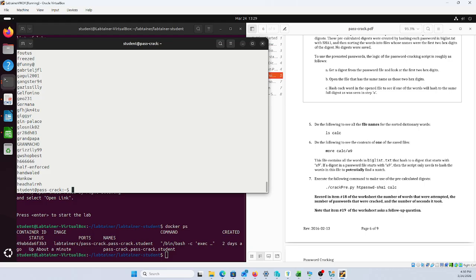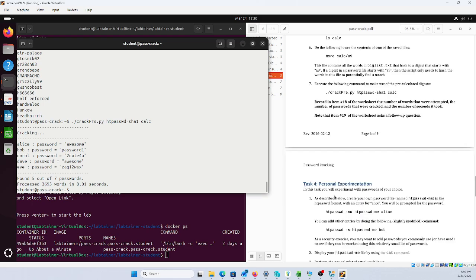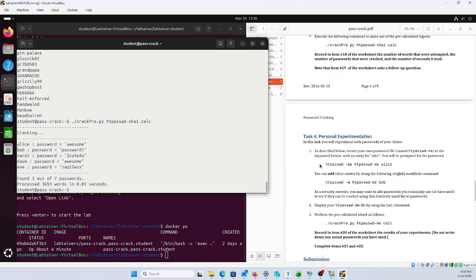All right, so let's do a ./crack_pre ht password sha1 calc. All right, nice. So that gives us some information here as well. Make sure you record that in the documentation and then complete it as needed.